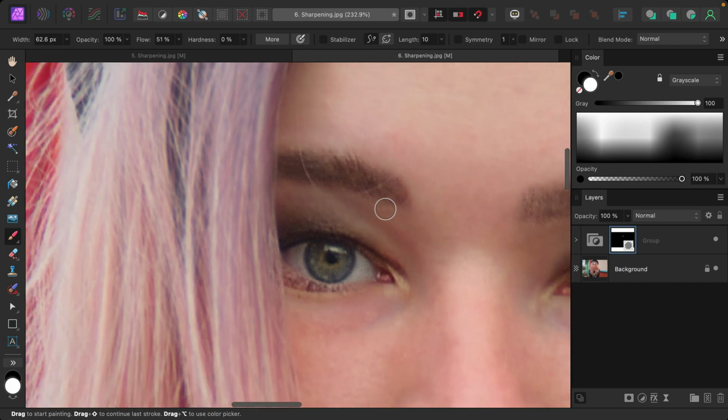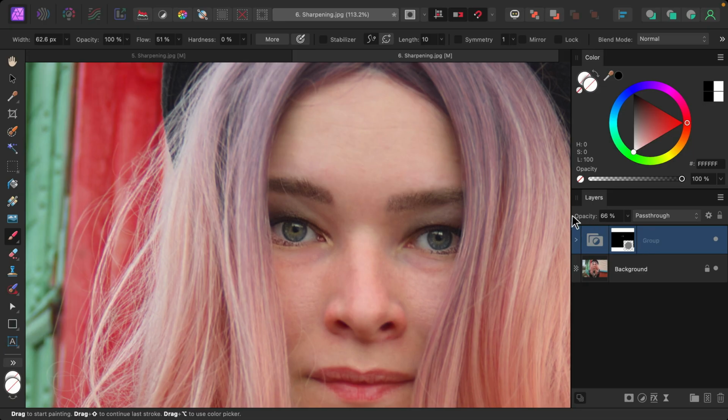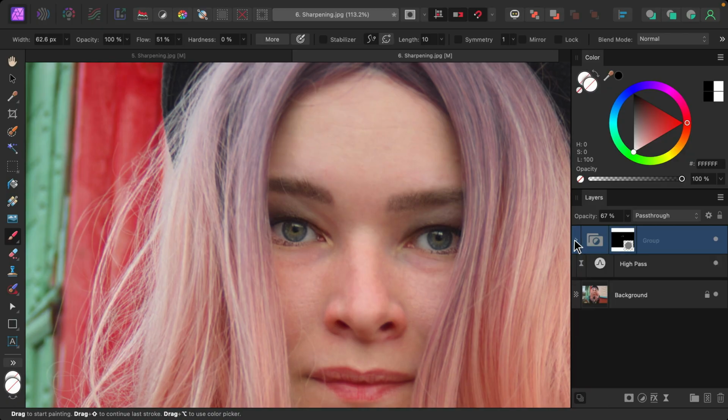So now that it's painted over her eyes and her eyebrows, I think this does give them some nice pop, and you can see the before and after. But I think I'll select the whole group and lower its opacity to make this less intense. Or we could always just delete a few of these high-pass filters. Either way, it's the same thing.